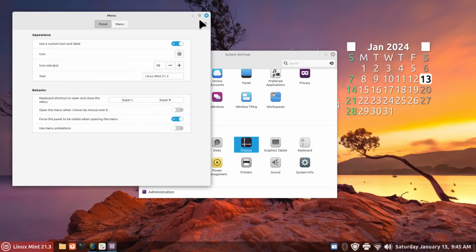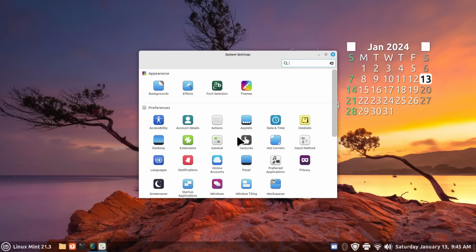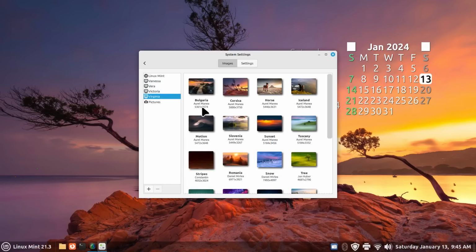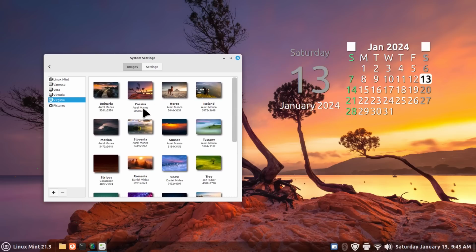Okay. I'll come back to some of these other tips. You have new artwork now. Backgrounds, in other words. The folder is called Virginia. And I'll just give you some of the examples. I'm using one of them. This one is Corsica, the one that's running in the background.